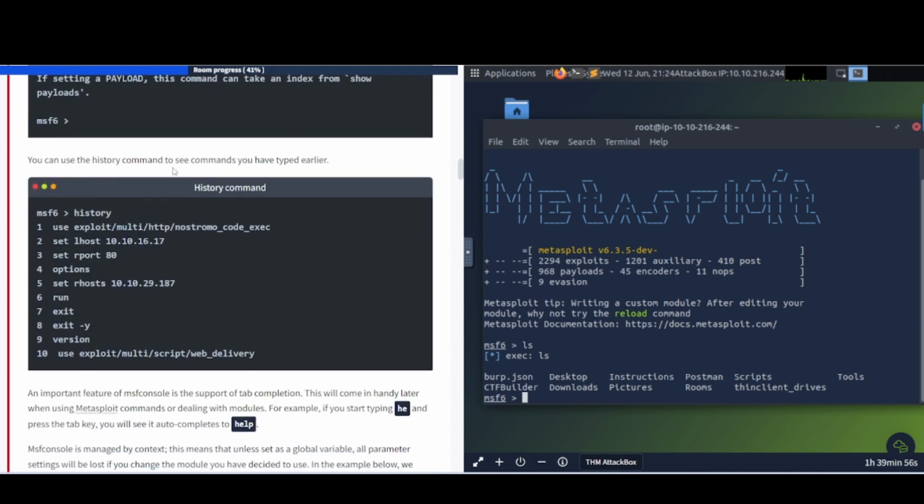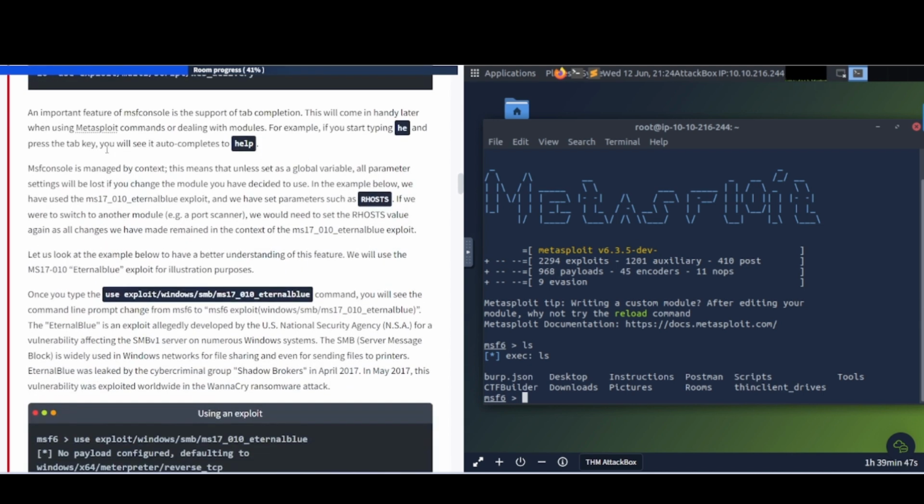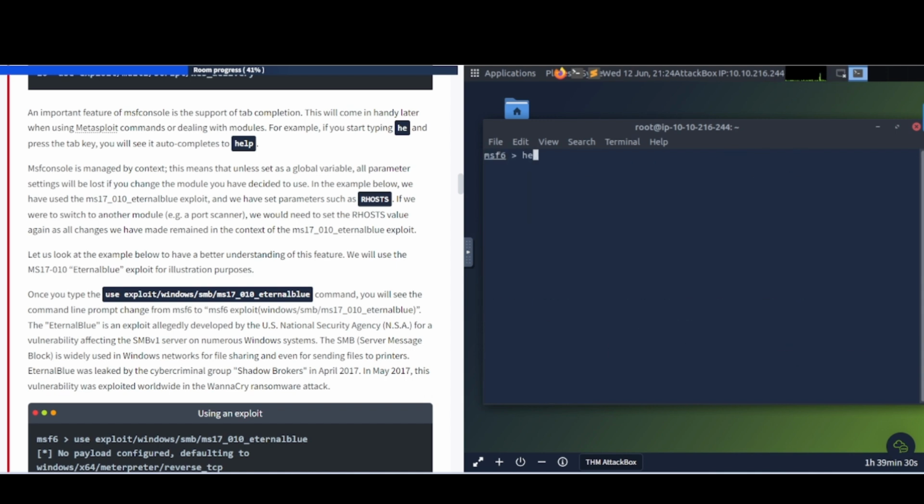You can use the history command to see commands you have typed earlier. So you can type in history and see the commands you already typed. Kind of useful. And an important feature of msfconsole is the support of tab completion. This will come in handy later when using Metasploit commands or dealing with modules. For example, if you start typing HE and press the tab key, you will see it autocompletes to help. So let's just try that out real quick. HE, and then tab it, help.